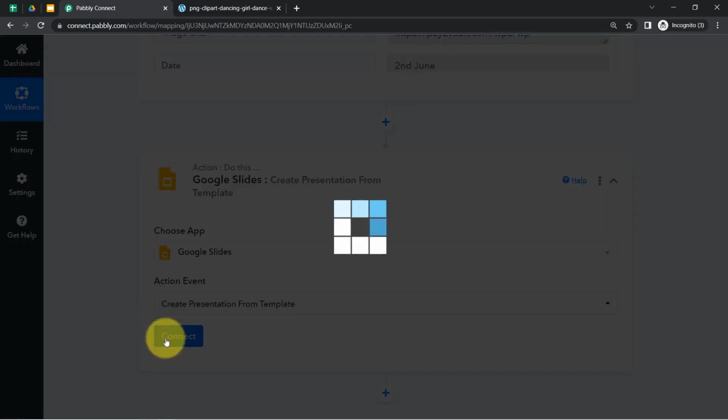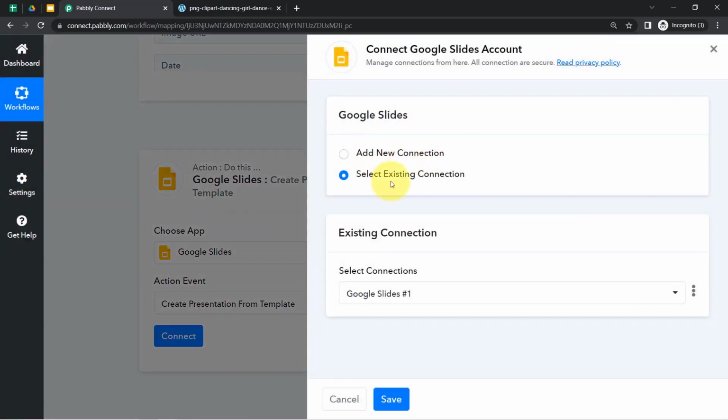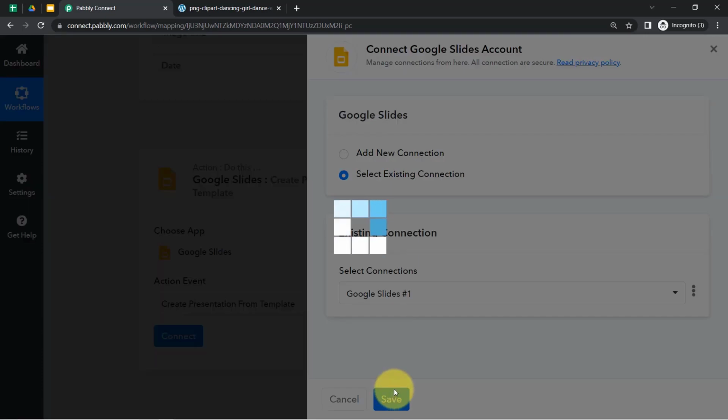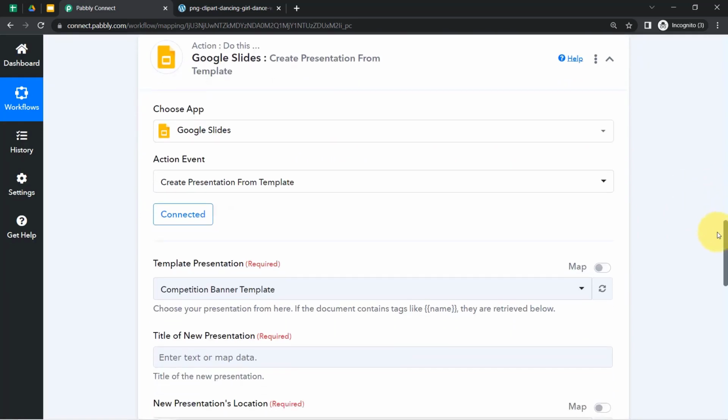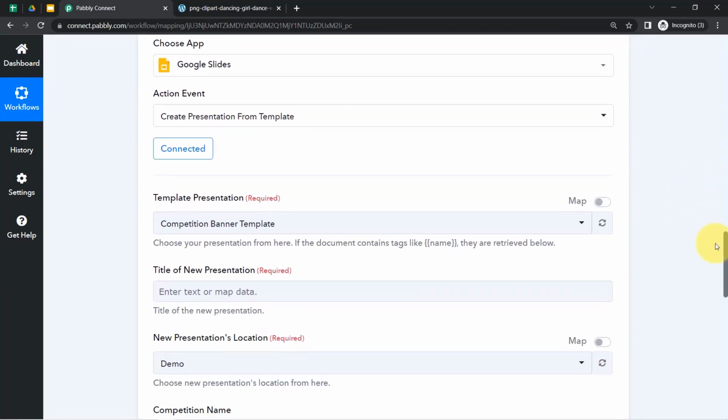Now clicking on connect, and instead of going with the new connections, I will go with the existing connection because I have already made this connection multiple times. If you are a new user, you will have to go with the new connection only and provide the access of your Google Slides account.